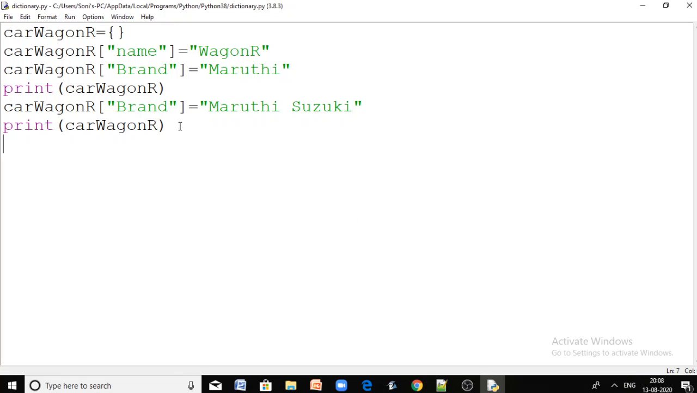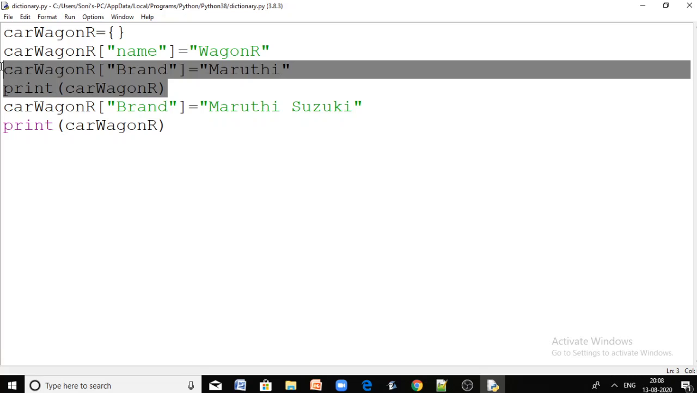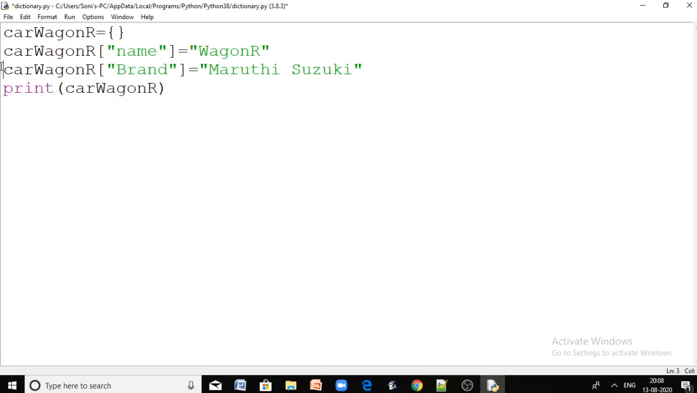Now what I do is I do this, okay, like this. Let me remove this. Now there are two entries in this dictionary. One is name, and that is Wagonr. Then another one is brand, and that is Maruti Suzuki. Now once I print this, it will give these two key value pairs. After that, I'm going to delete a particular key. For example, brand. I want to delete this brand key. How can I do it?